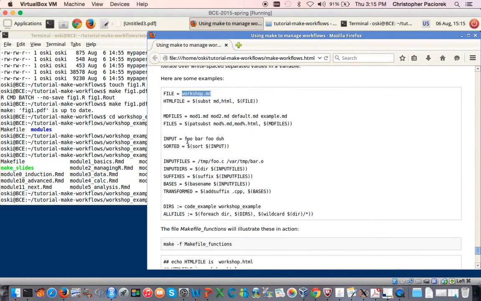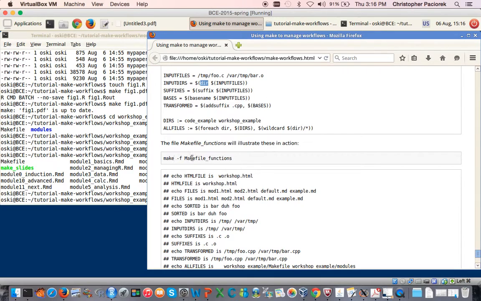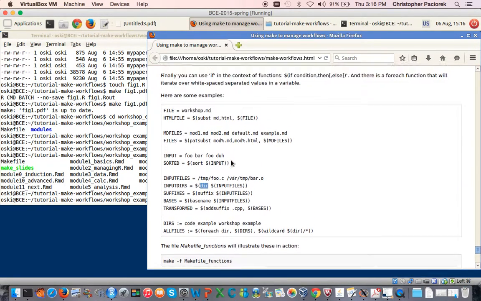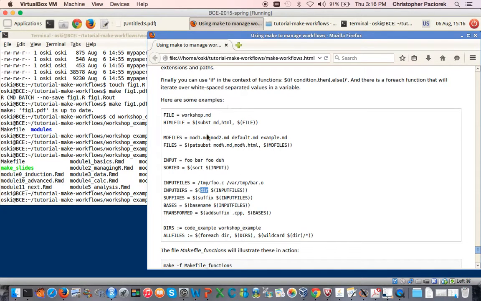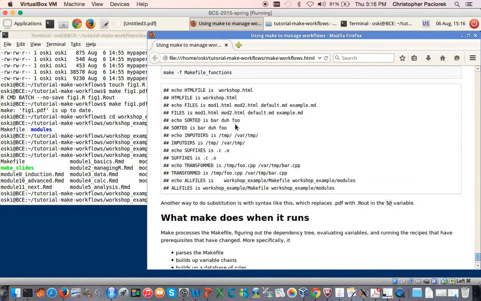You can also sort things in an input variable, and there are some functions that deal with the extensions of file names and the directory names of paths to files. So you could, for example, pull out the directory for anything in this variable input files using the dir function. You could pull out the suffixes, or extensions, of file names using suffix, and so on and so forth. And again, if you run make on makefile_functions, you'll be able to see how each of these functions works for these particular examples. So I'll leave that to you to do on your own, and with that, I'll conclude this screencast.